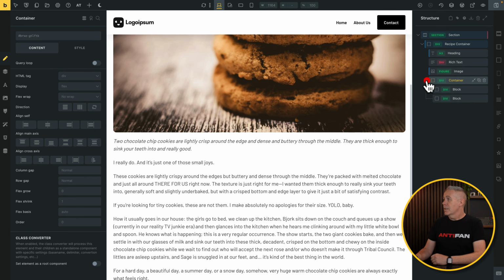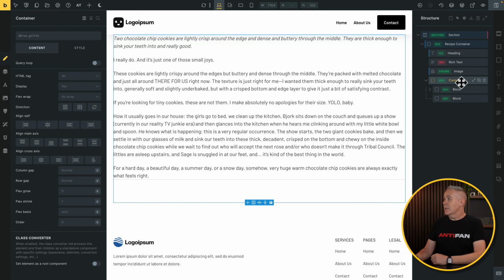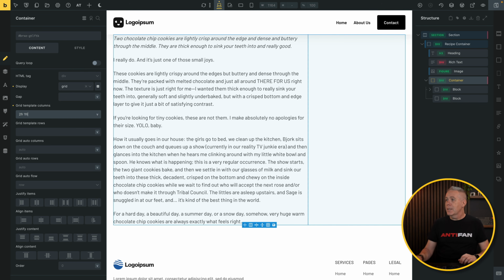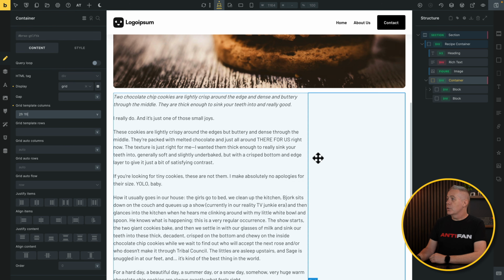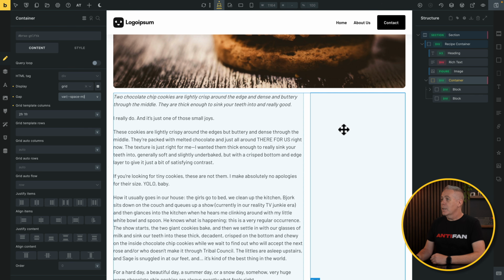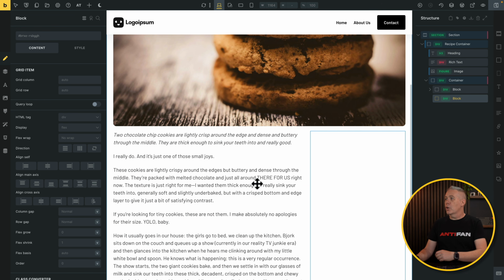There we go. So now what we can do is we can simply come to our container, set this to be grid. I'm going to change this to 2 FR for the left column and 1 FR for the right column. And you can see now we split that into 2 columns. And finally, we're going to come in here and we're going to set our spacing, which I think we did medium before. There we go. So now we've got our nice simple 2-column layout.